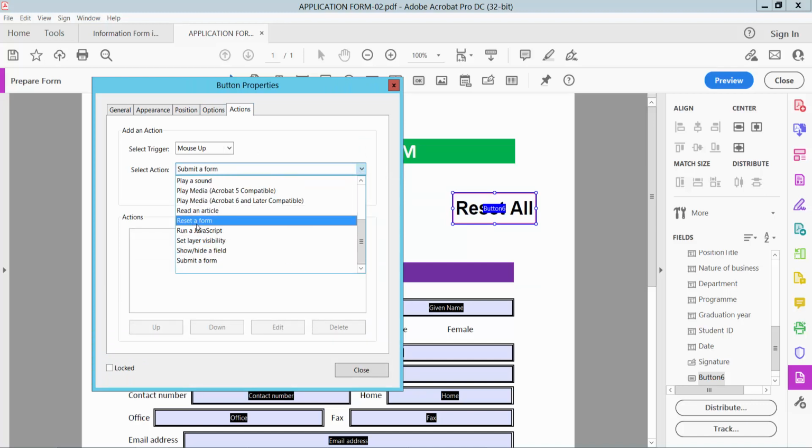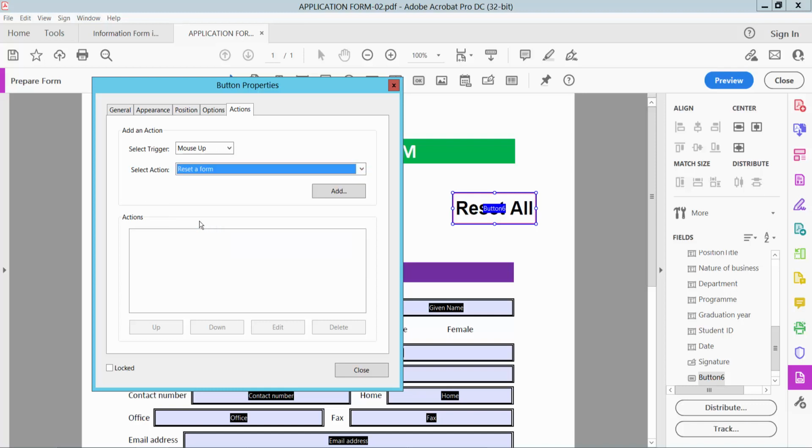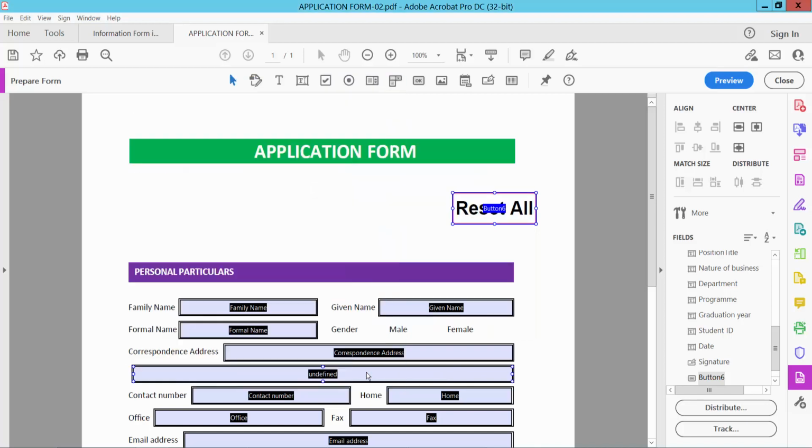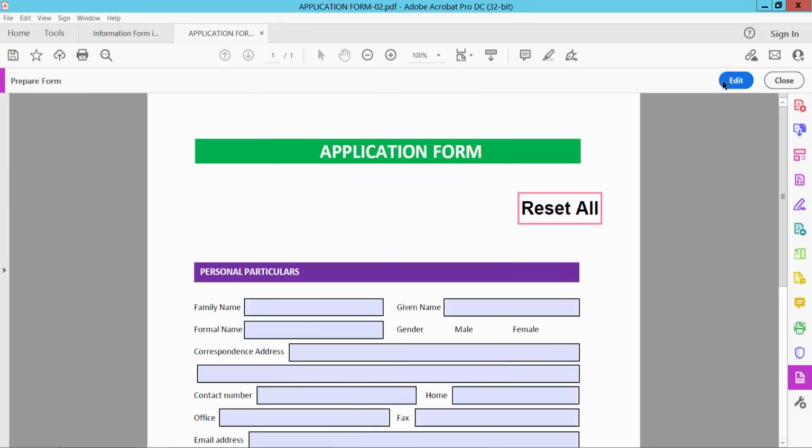Here you will find this reset a form option. Select and now select add. Here you can deselect a specific box or you can add all of this. Now select OK, close and click preview.